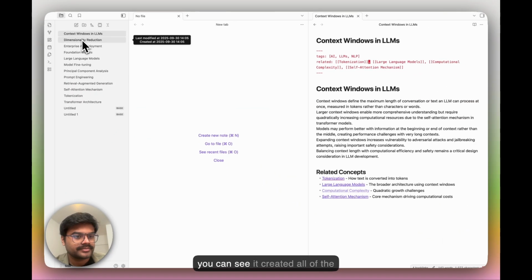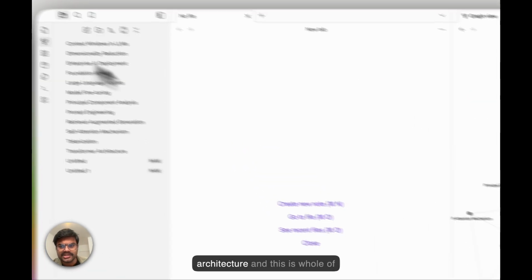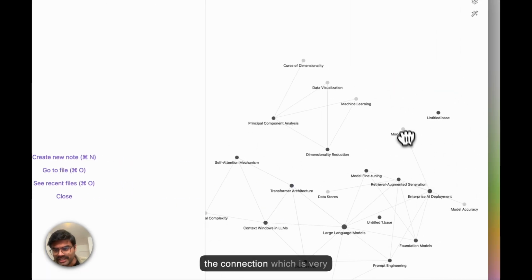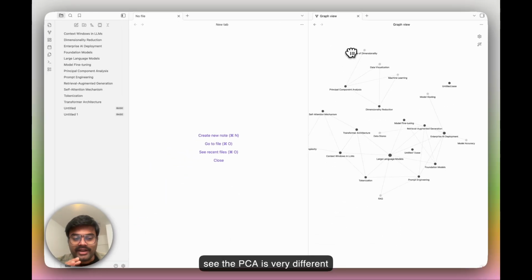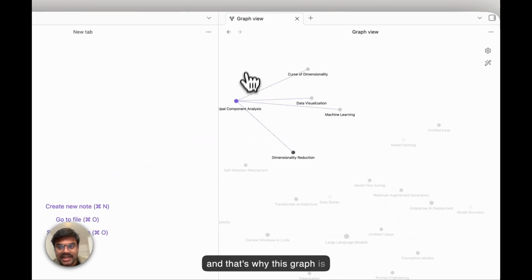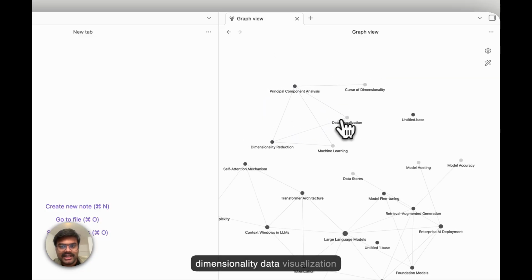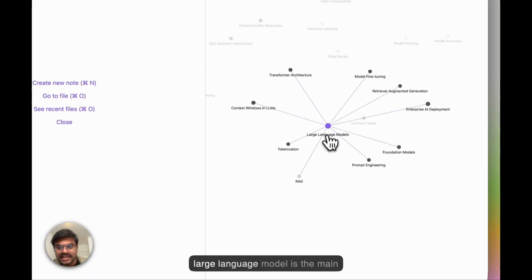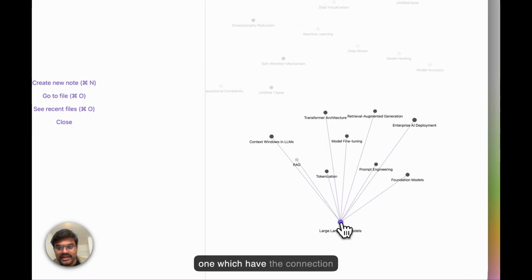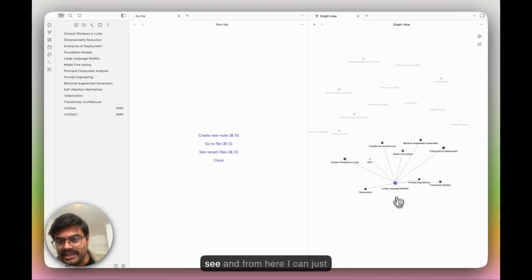Here you can see it created all of the 12 nodes around transformer architecture, and this is the whole connection, which is very weirdly connected. You can see PCA is a very different topic compared to all the other applied generative AI concepts, and that's why this graph is totally different. It mainly discusses curse of dimensionality, data visualization, dimensionality reduction, and machine learning. And here the large language model is the main one which has connections with the other entities.